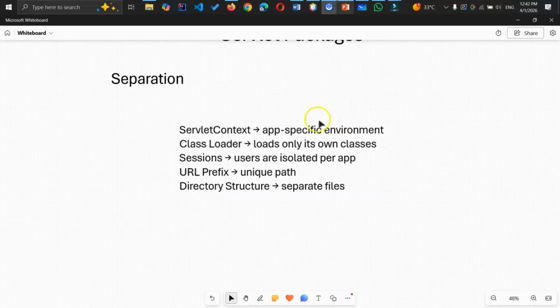Build your app on your laptop, upload, run on the server. Servers like Apache Tomcat can directly run WAR files. The third one is separation. Each web application runs in its own space. We can break it down like this. Please remember these things.